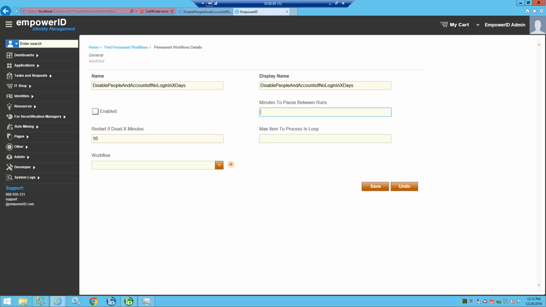So I'm going to set this value to 30 minutes because I don't want my workflow to run that frequently. And maximum items to process in a loop, I want the workflow to process 1000 items. And enable it means we are activating this workflow, and if you don't check this, even though you have configured everything else, this workflow is not going to run.